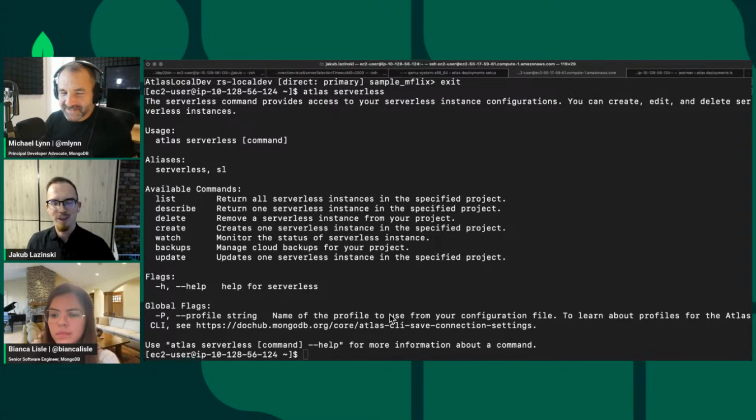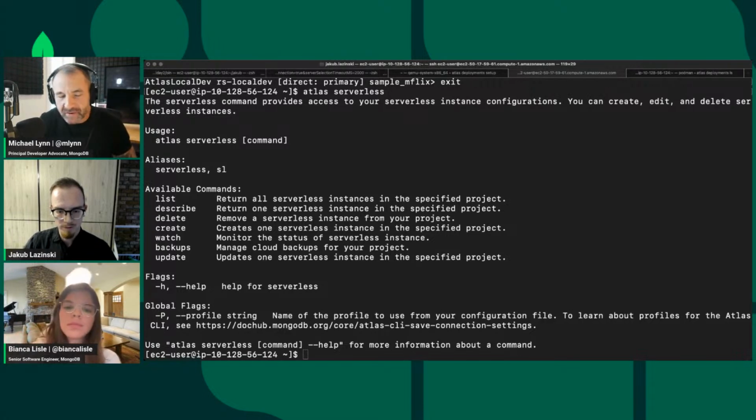Yeah, exciting times. Well, I want to thank you both for joining me today. We covered a lot in a short amount of time. We had a great demo of the Atlas command line interface. You deployed some local instances. You showed how you could manage instances in the cloud. You showed the new capabilities around deploying and managing Atlas Search. You didn't really show vector search, but do you want to talk a little bit about that before we break?